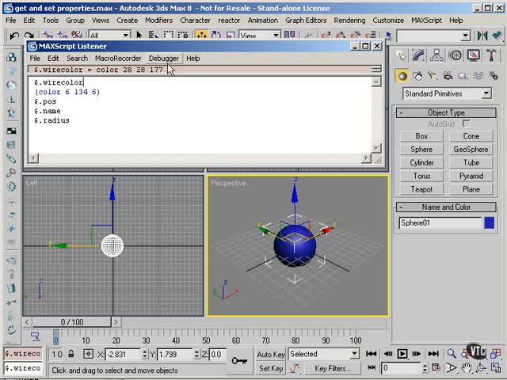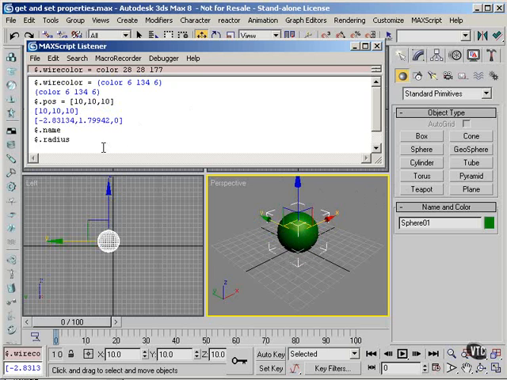You set the color with an equal sign, like this. So now, when I hit Enter, it changes it back to the color that it had before. Pos does the same thing for the position. I'll hit the Enter key, and set it to 10, 10, 10. And when I hit Enter, the sphere moves.